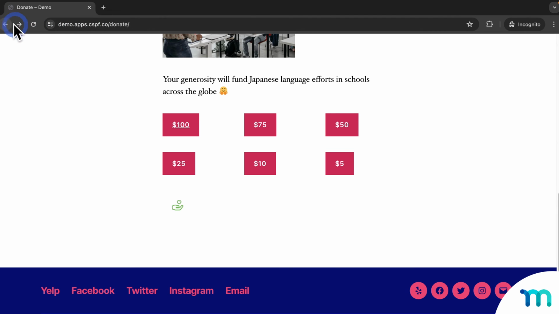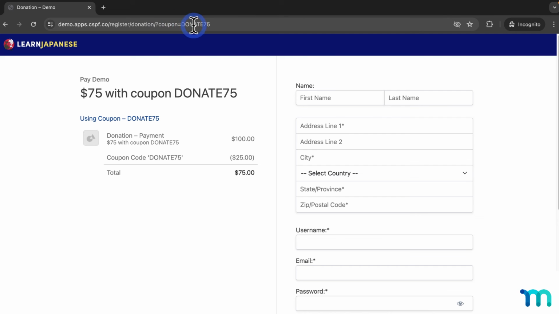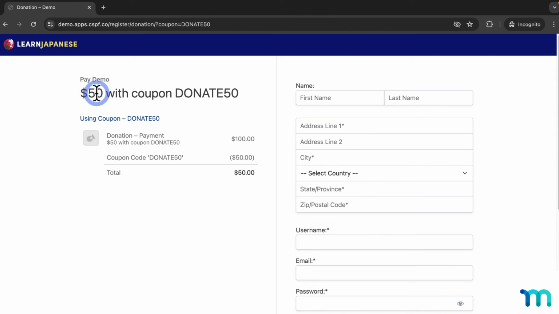So now, going back to the donation page, if the user clicks on $75 now, you can see here the same registration page, but the total being paid is $75. And you can see the coupon amount is applied. And you can see the coupon URL right here. So once the user fills out the registration form and submits it, they'll pay $75 in total. So now going back, clicking on the $50 donation button, so you can see this lets the user pay $50 with the coupon code applied to reach the total price of $50.